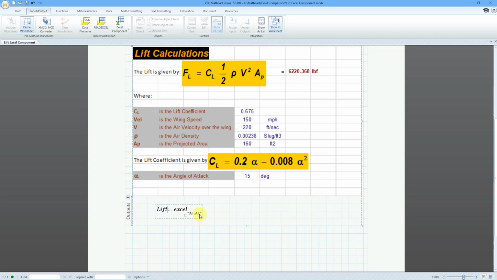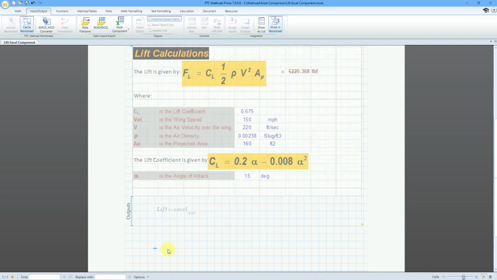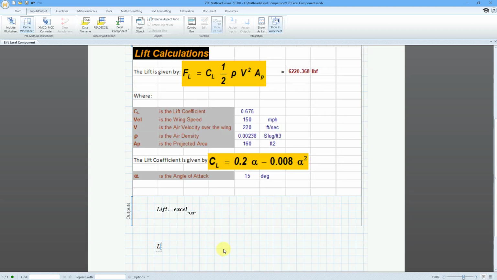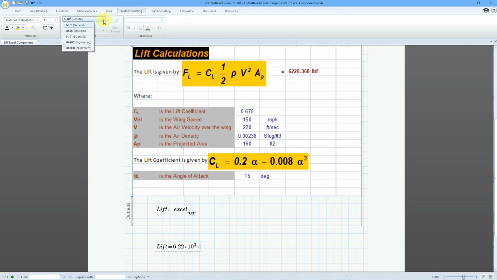And this is going to be equal to, well, right now it's got cell A1 to cell A1. That's how you can grab like an entire matrix. But I said that was G3. And so then I can click outside of here. And if I evaluate the expression, lift is equal to, and you can see that it's 6.22 times 10 to the 3. Hey, let's go to our math formatting and change it from general formatting to decimal. And we've got 3 decimal places. So you can see that the value that we have here is the same value that was calculated inside of Excel.